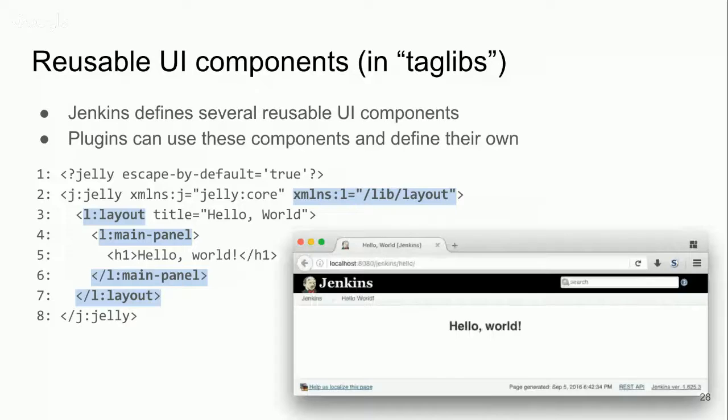So let's look at reusable UI components. On the left, you see a complete Jelly view. And since Jenkins defines a number of reusable UI components, we can make use of them. In this case, I'm including the XML namespace with the prefix lib layout, which is where the main components of the Jenkins layout are defined. In line 3, the layout tag basically renders all the stuff around the main viewing area. It's the header with the Jenkins head and the Jenkins logo. It's the breadcrumb bar, the search box. It's the footer. All of that is provided by the layout tag.